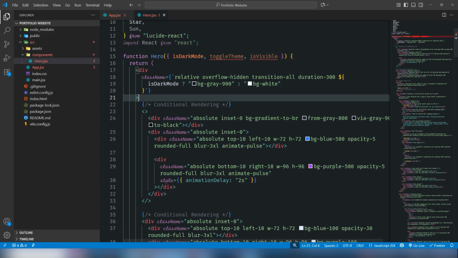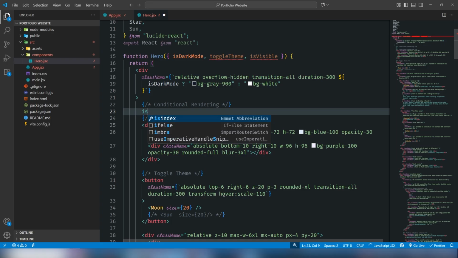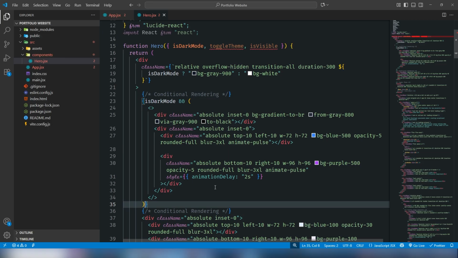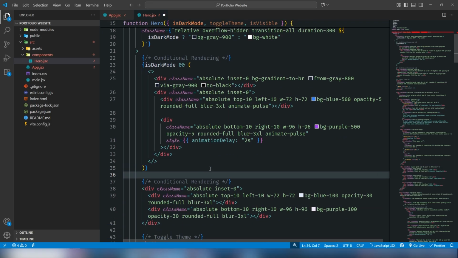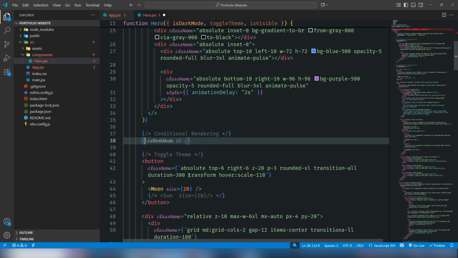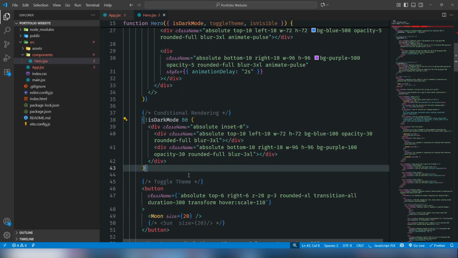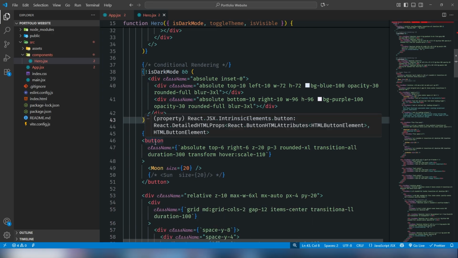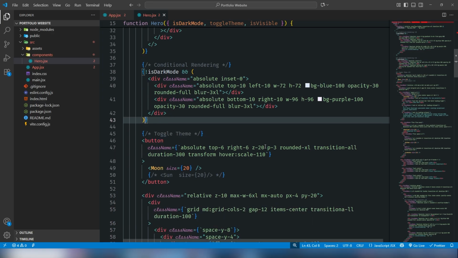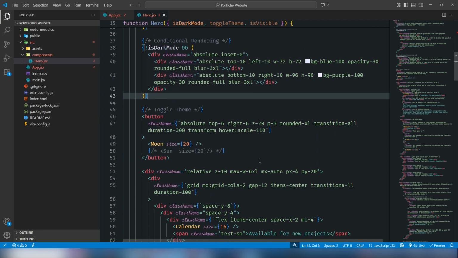So this is a conditional rendering, so I would like to use, cut that, and if isDarkMode exists, then display this content, right? So let's move on, and this is also conditional rendering, so I just did it and used isDarkMode, not isDarkMode is active, for this content. And this is a toggle theme, when the user clicks on that to change the color combination.